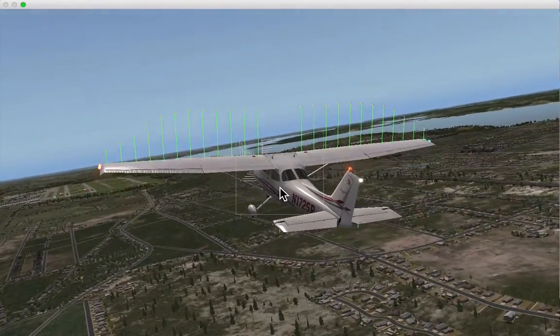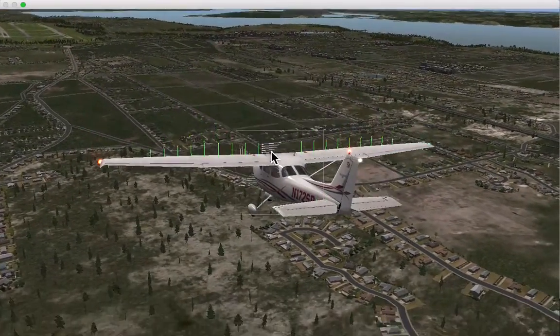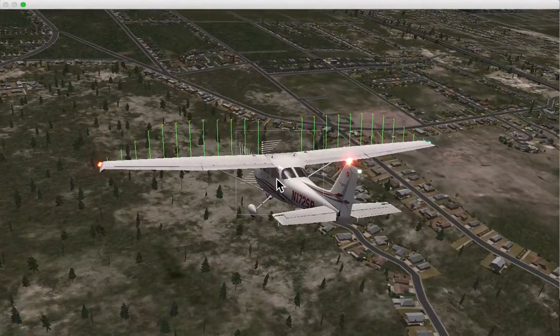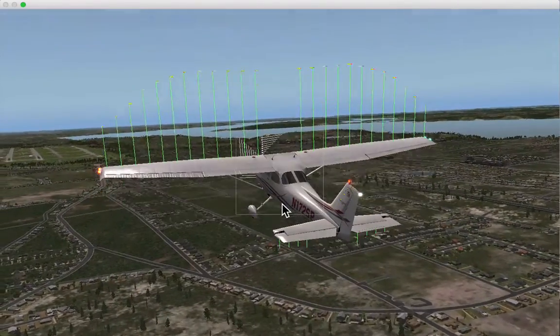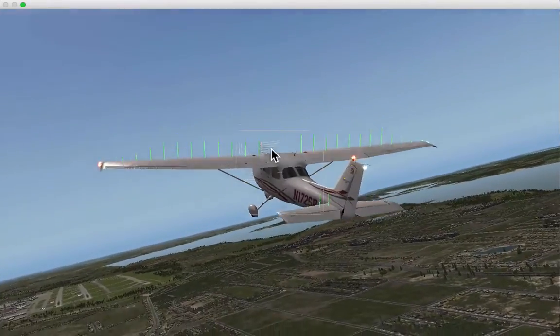Climb in the plane and then dive. Do this several times, comparing what is happening with the lift vectors for both the wings and the tail.